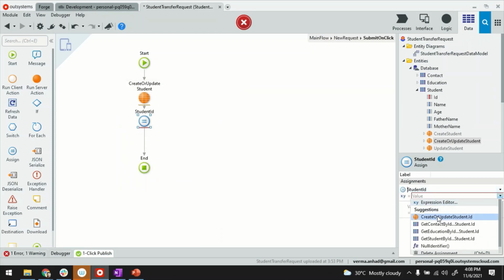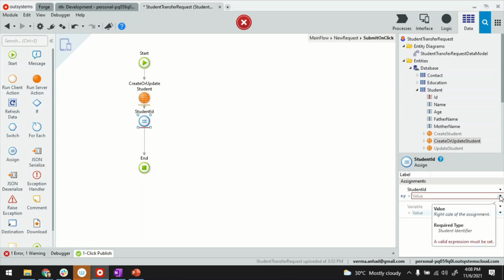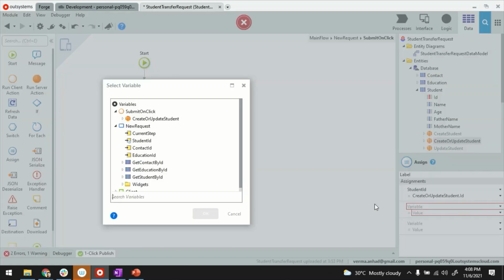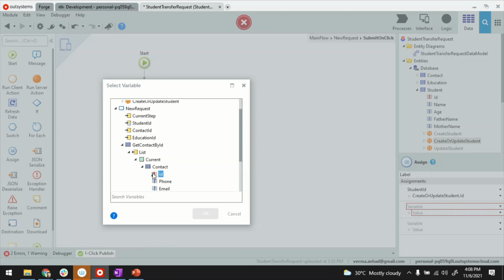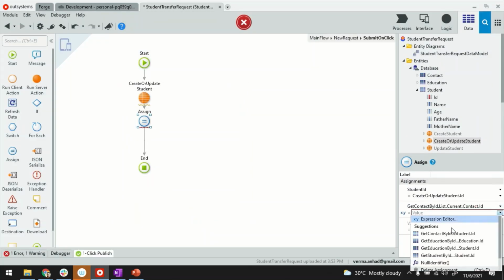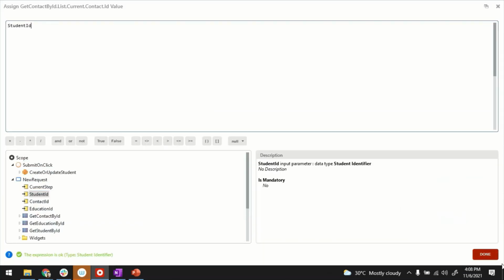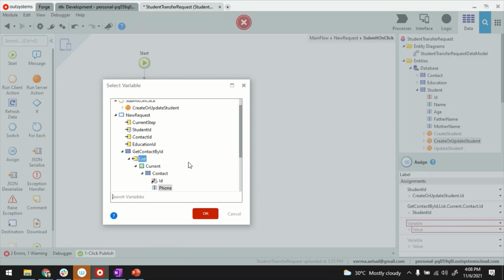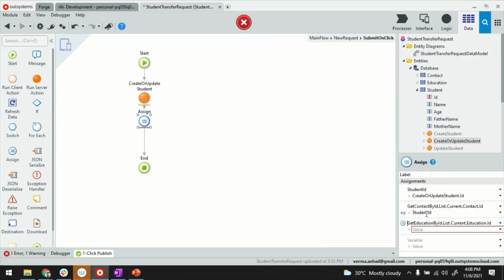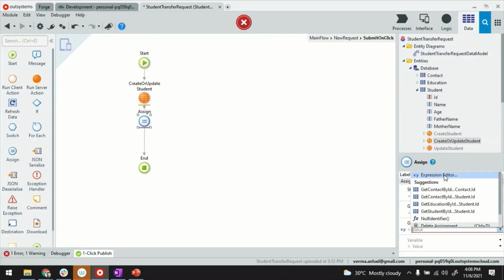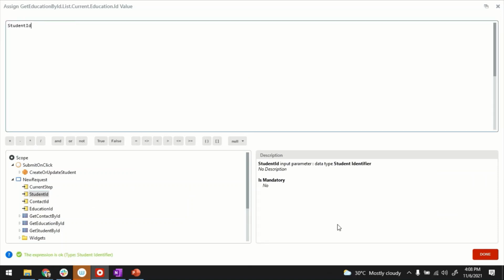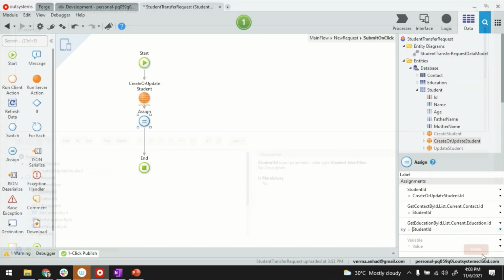You can see this is the one that is coming from the step above. So this will have the ID of the newly created student, which then I can assign to the ID field of the contact table. It goes something like this. And the value will be of student ID. And same thing for the education table as well. So there you go. ID, and the value will come from the student ID that has the value of the newly created student.